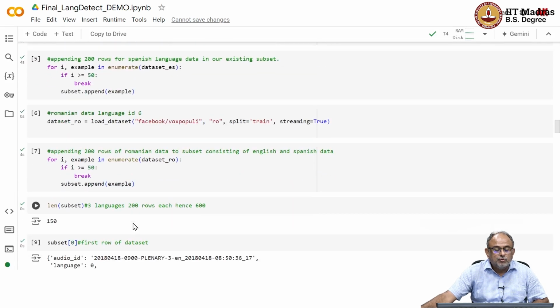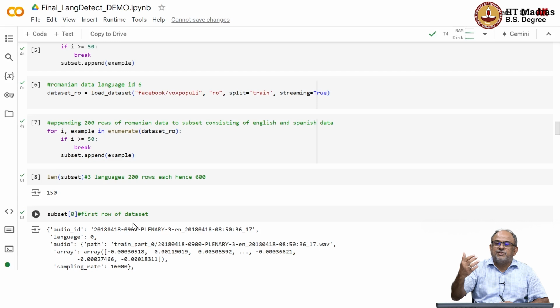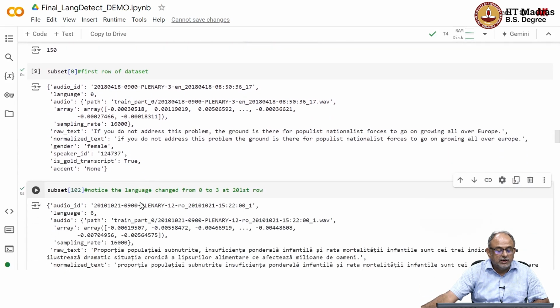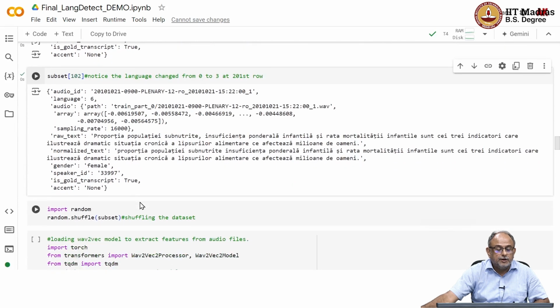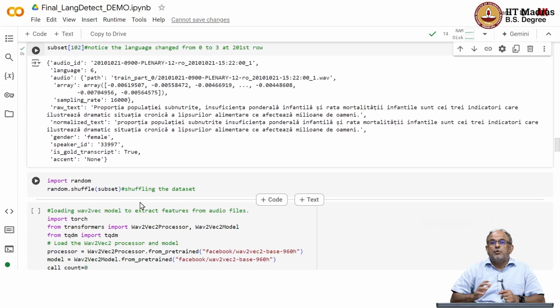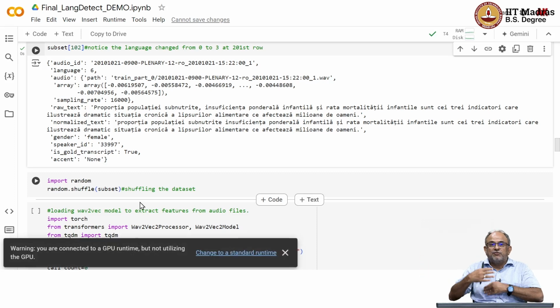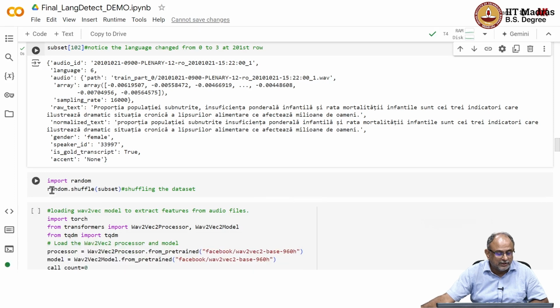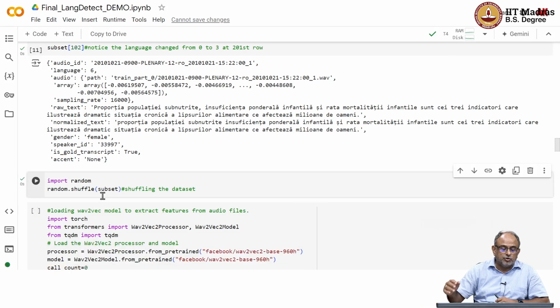So now what have we done? We have gone to Hugging Face, downloaded 50 clips of Romanian, English and Spanish. Now, I am going to build a classification system. To build a classification system, I will not give all English first, then Spanish, and then Romanian, otherwise the system will not learn. So I have to shuffle it, and therefore I will first shuffle it. You can do it later also, but it is done here already, so do not worry about it.